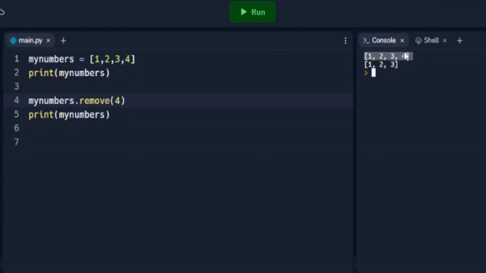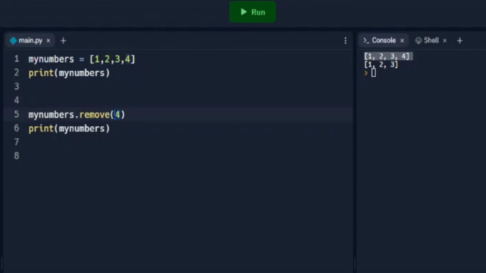we see that it's removed the actual number 4, not the index, because there's not 4 indexes here, 0, 1, 2, 3. It's removed the actual 4. So if we use that with something that's not in there, so let's say 5, we see we get an error because 5 is not in the list.